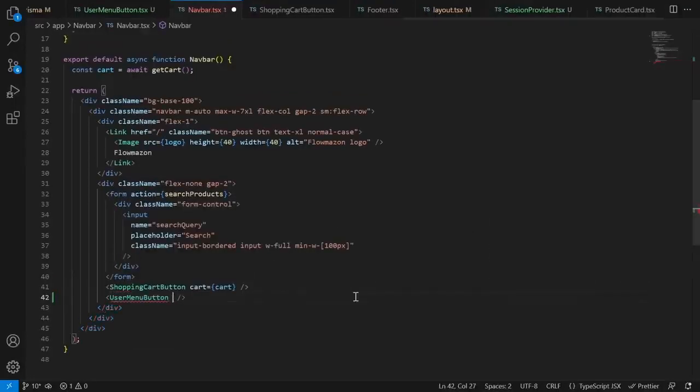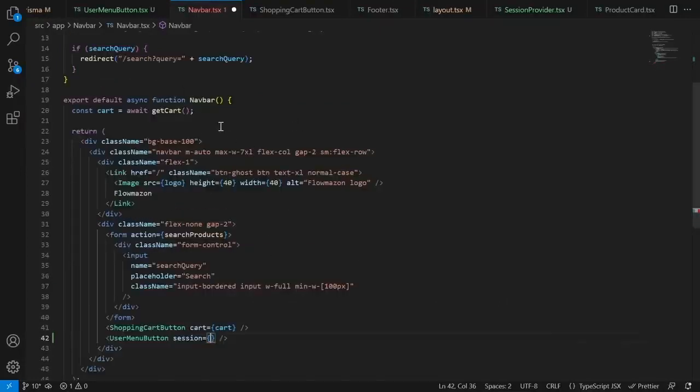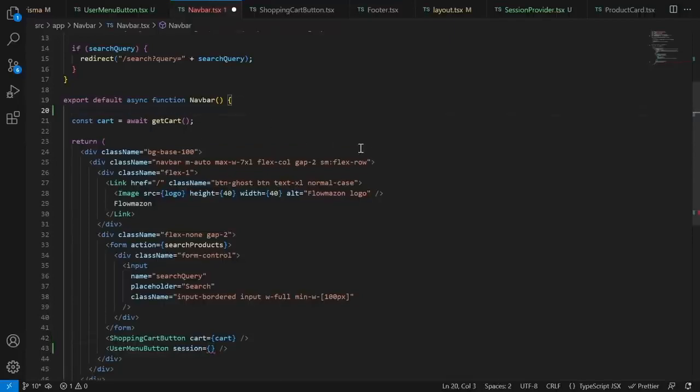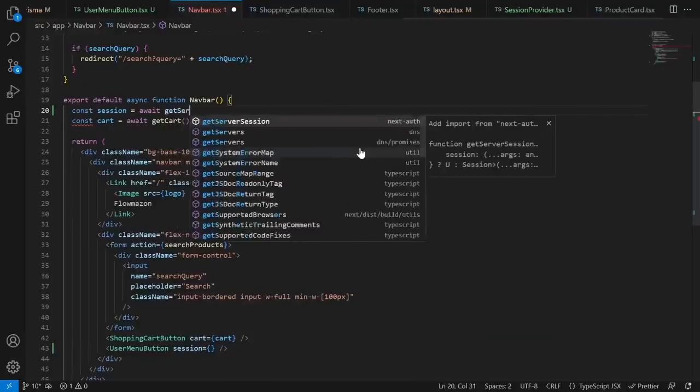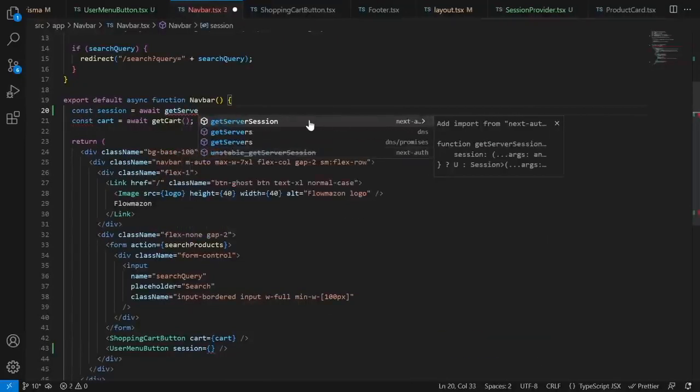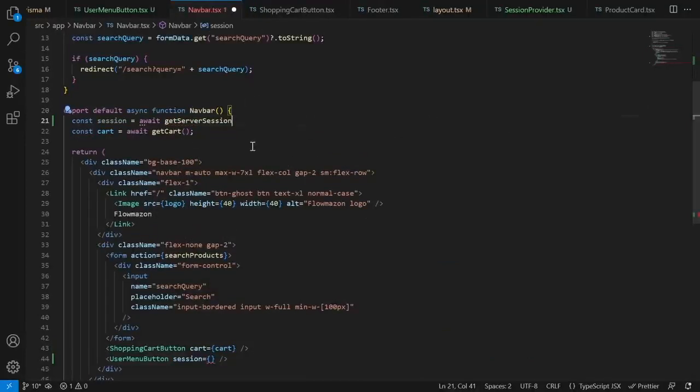But this expects the session as input, right? Which we want to fetch here in our navbar. Because again, the navbar is a server component, and this way we can fetch the session before the page is actually opened. So here at the top, we create a const session. We call await get server session. This is a function from Next.js that we can use in server components to get a session of the logged in user from the database.